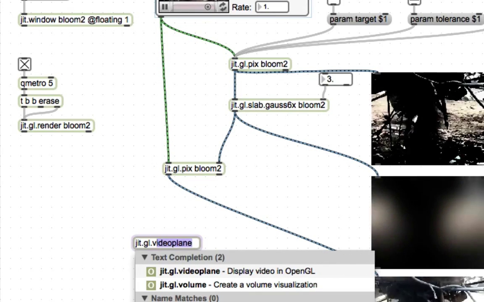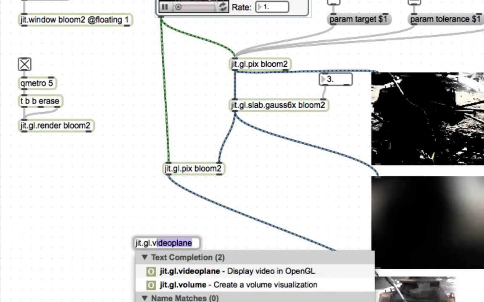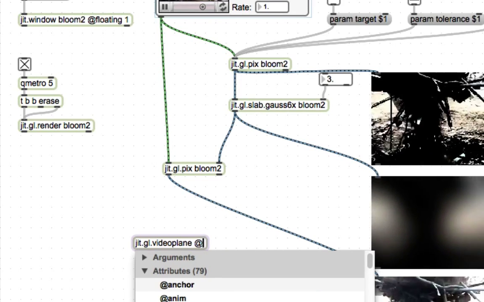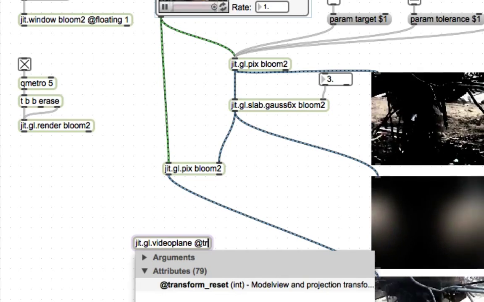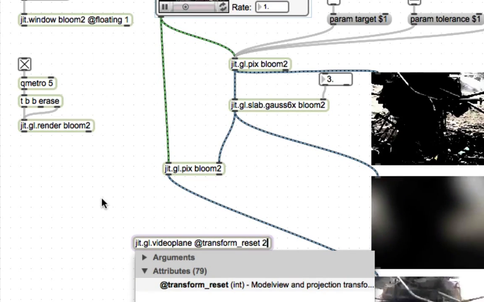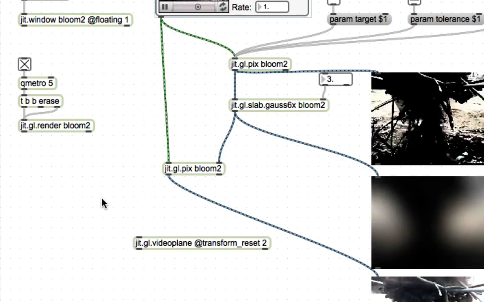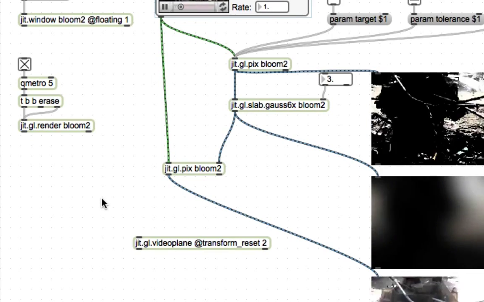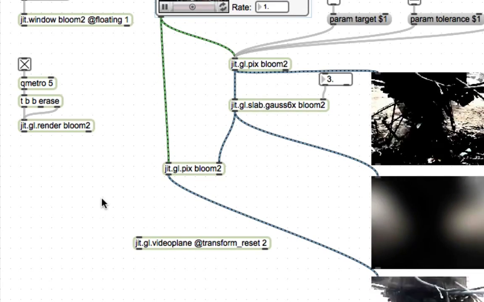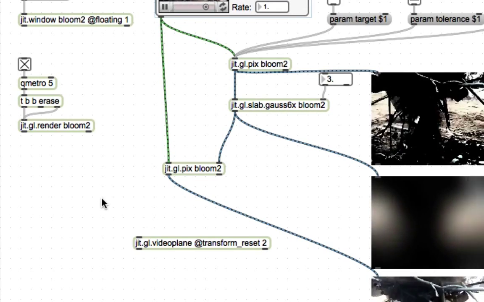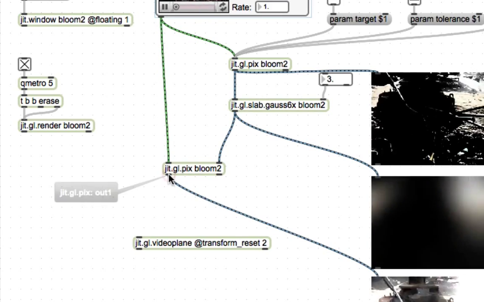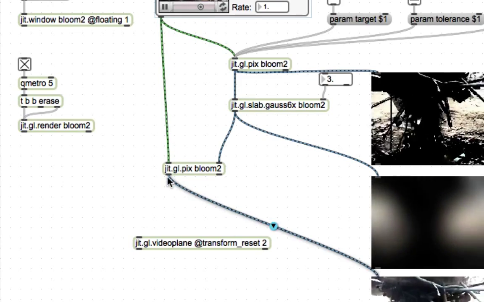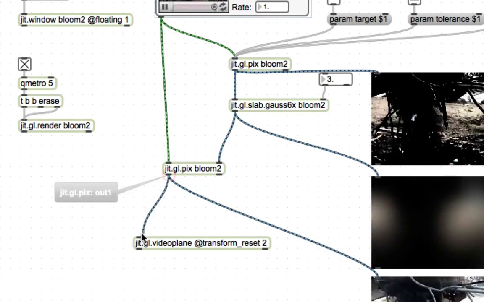jit.gl.videoplane. Video plane is just a plane in your OpenGL context that will let you display a texture. I'm going to give it the parameter value transform reset 2, which means don't apply any model, don't pretend like this plane is just at some weird place in space. It means just display it right in the front of the graphics context, and I'm going to apply the texture from this final result here and apply it as a texture to the video plane just by connecting this like this.